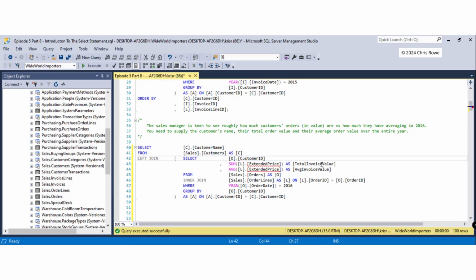Now, what we're after is the total order values, and the average order values there. Remember what we were being asked for, total order value and the average order value in 2016. So what are the values in here that we're looking for? Let's have a look at order lines, because that tends to keep all the values.